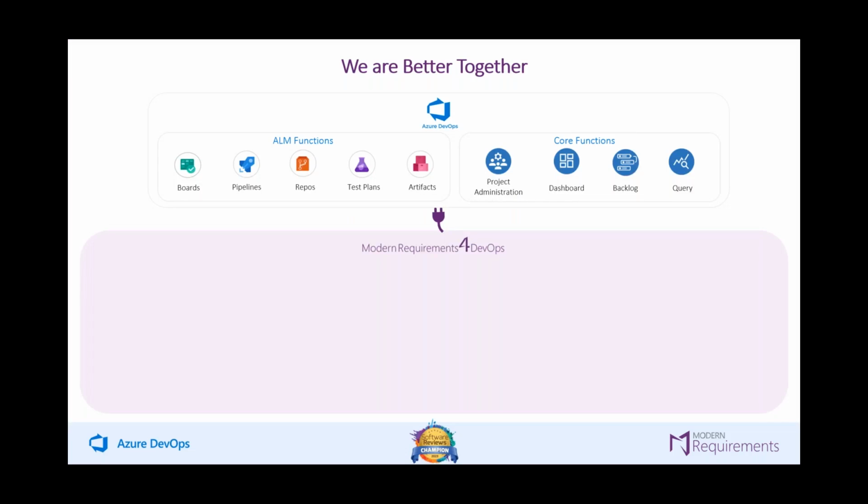For folks who are new to Modern Requirements, here's a broad overview of how we improve the Azure DevOps experience. At the top, you see all of the capabilities that Azure DevOps offers, and at the bottom are all the capabilities that Modern Requirements offers. To start off, authoring and reporting. Many of you who have used or seen Modern Requirements in the past would know the simplicity and the organization of using Smart Docs and Smart Report. Today, we're going to be diving into version and variant management beta.